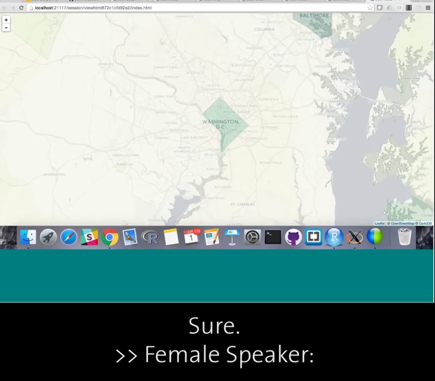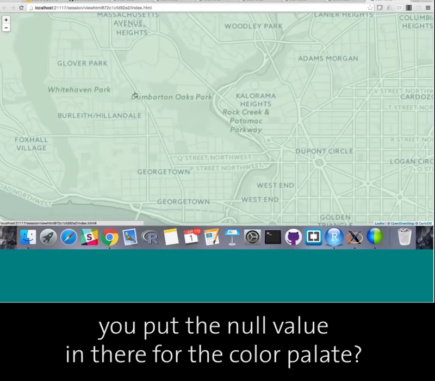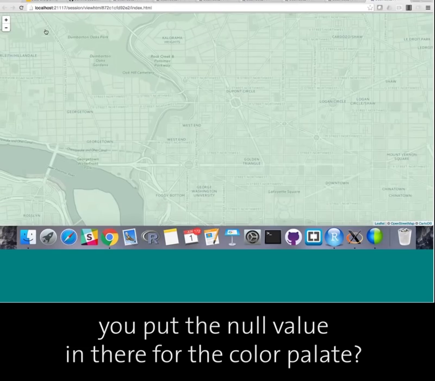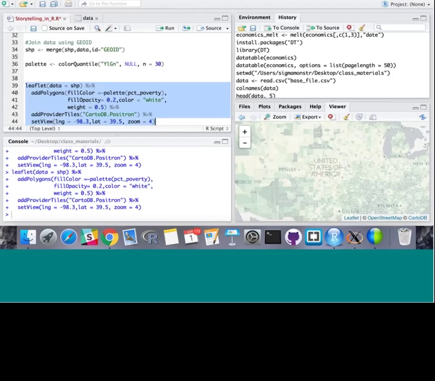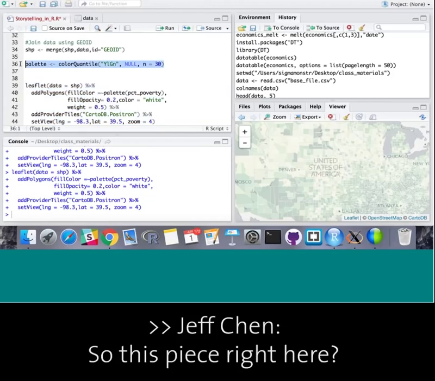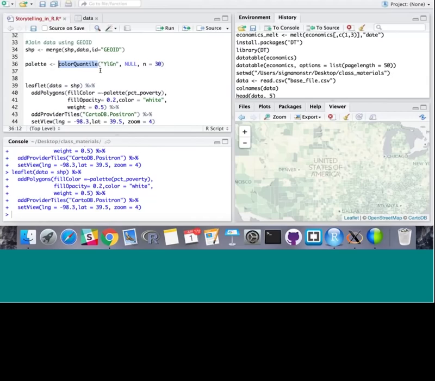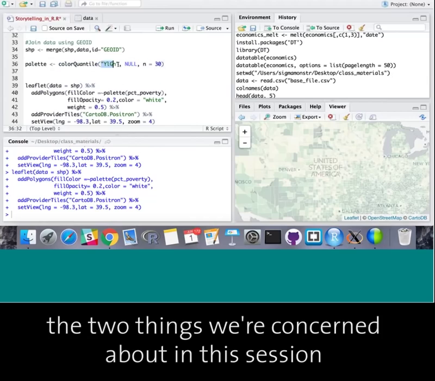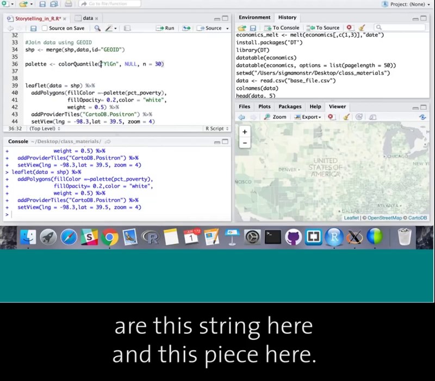sure. Okay, I was just going to ask if you could go back to why you put the null value in there for the color palette. So this piece right here. A color quantile is the function, and it accepts two things that we're concerned about in this session: this string here and this piece here.